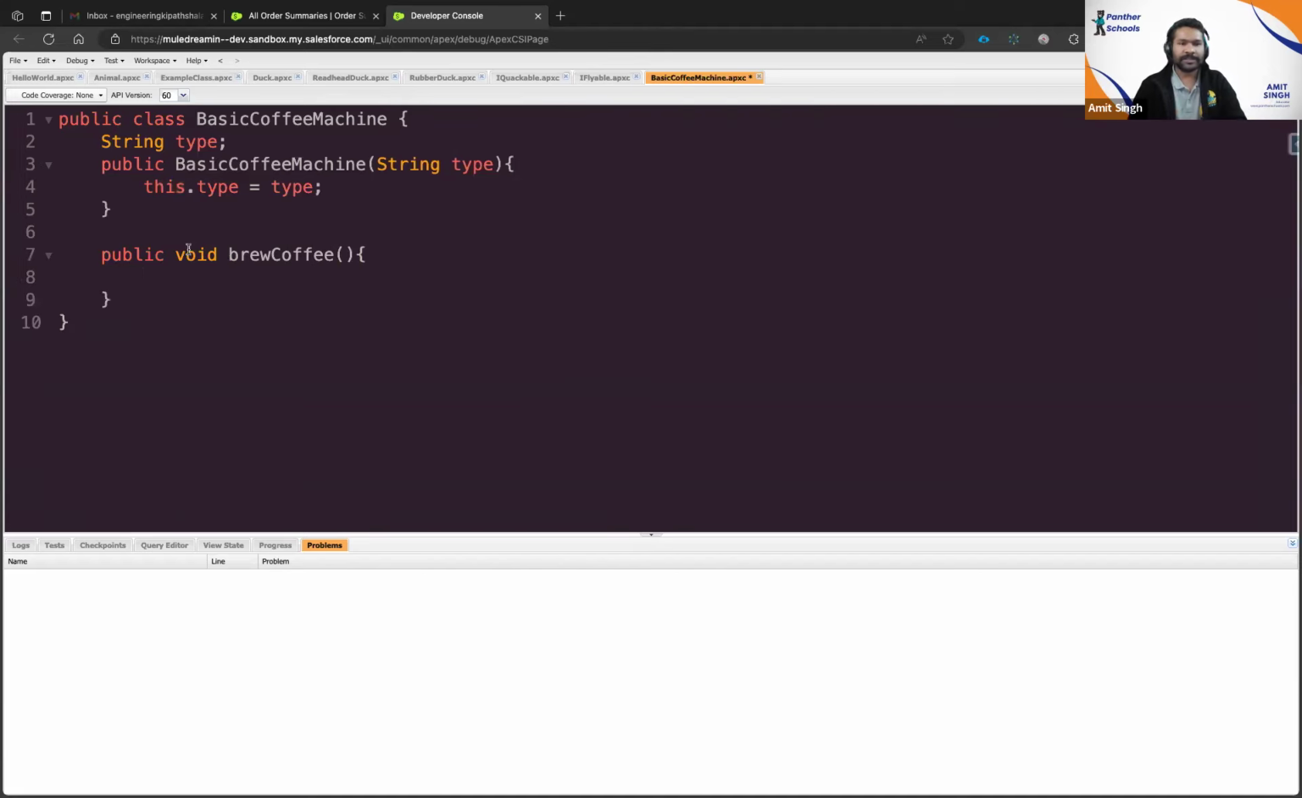This is a method which is going to brew the coffee. Let's create another method which is going to brew the coffee, and this time it is going to take total numbers. It is going to accept an input parameter which is of type integer that says, I want to brew the coffee. How many coffees do you want?